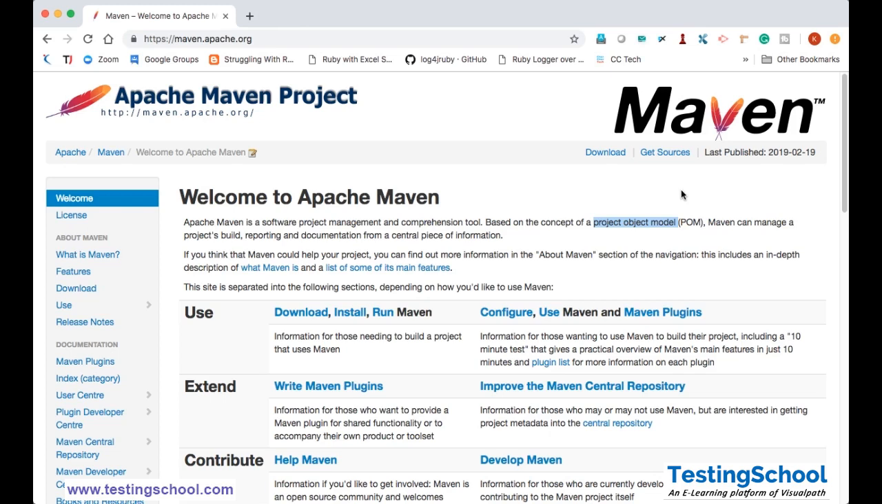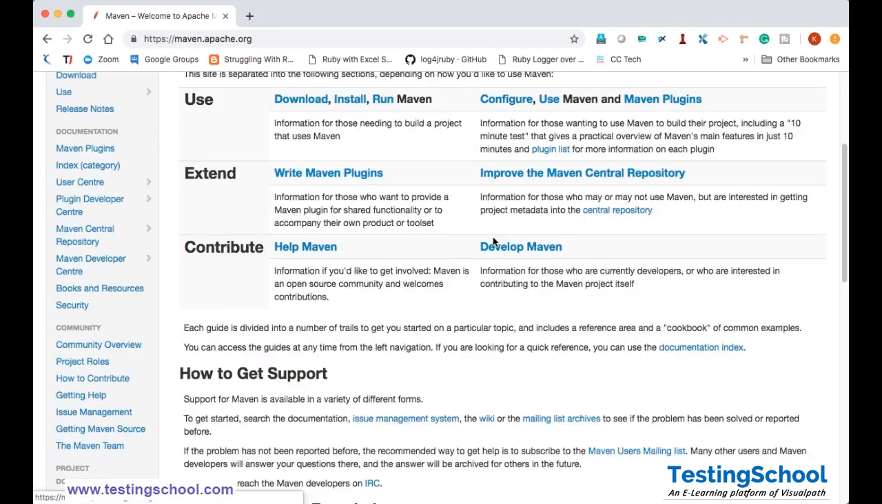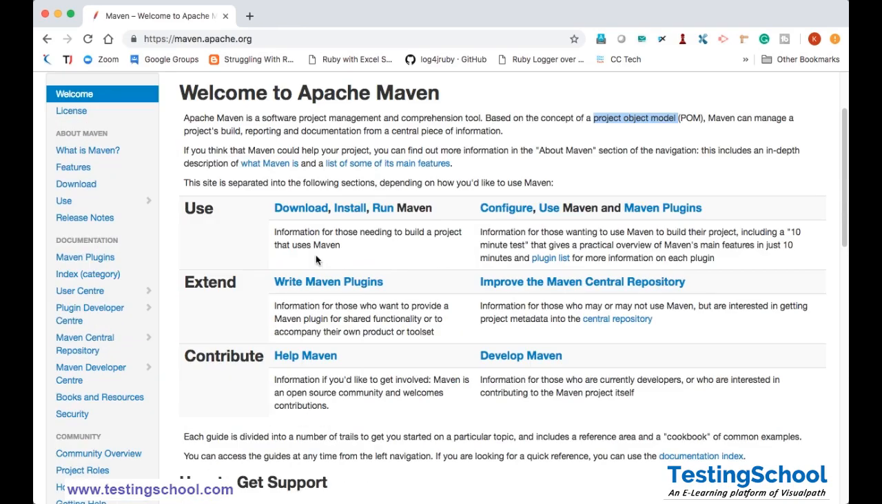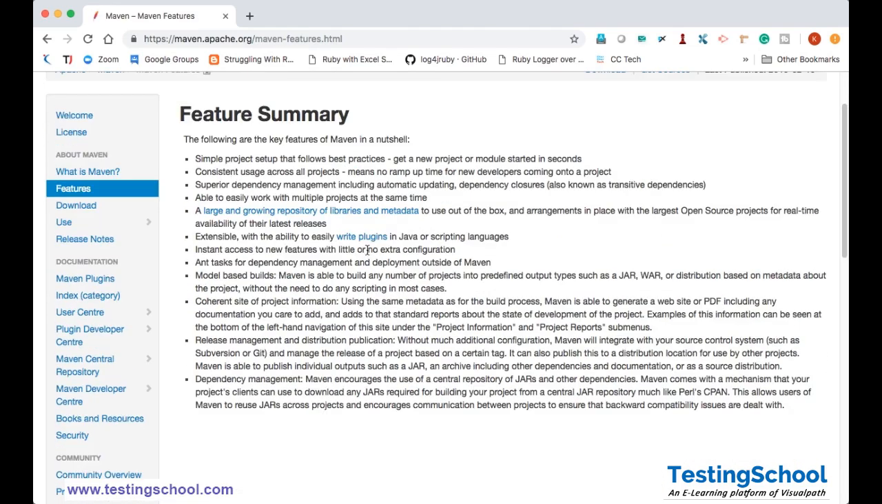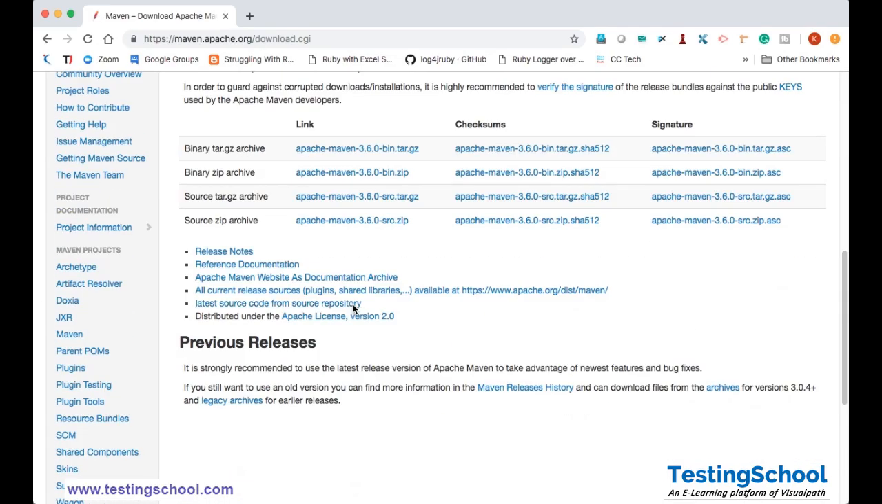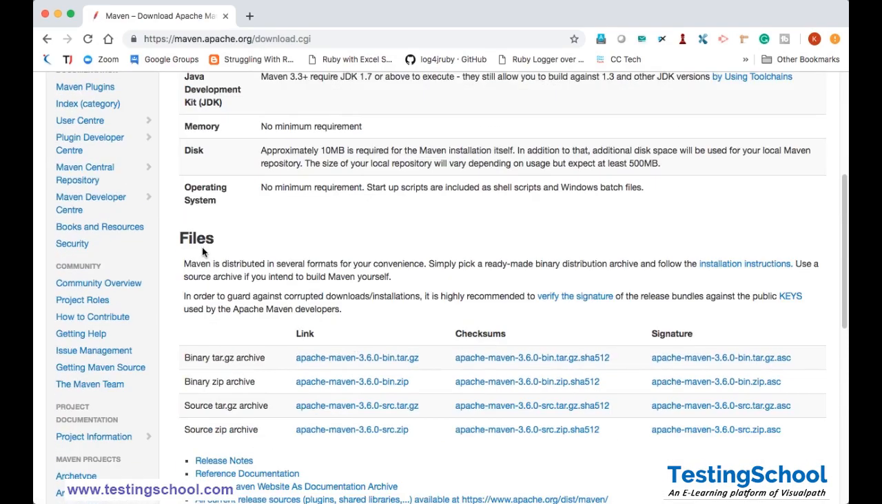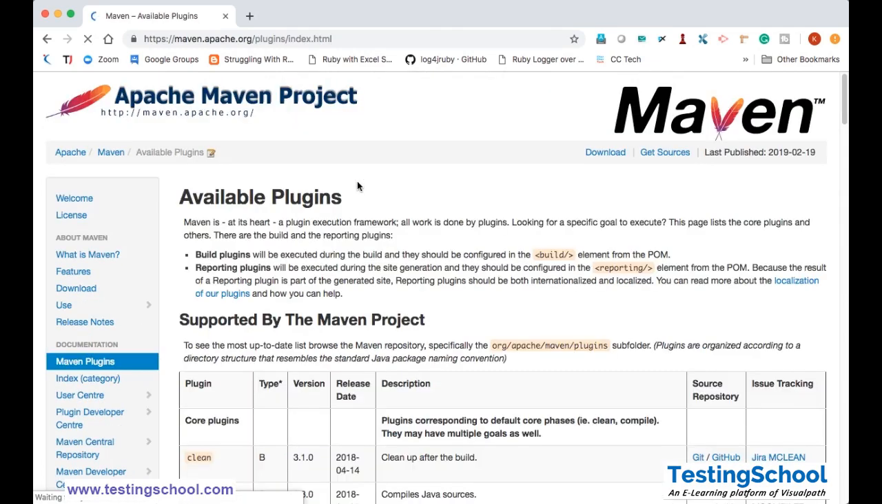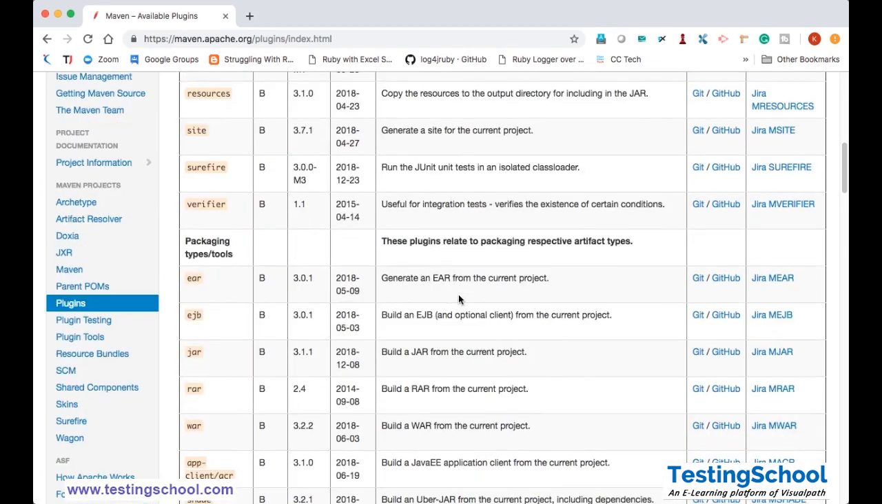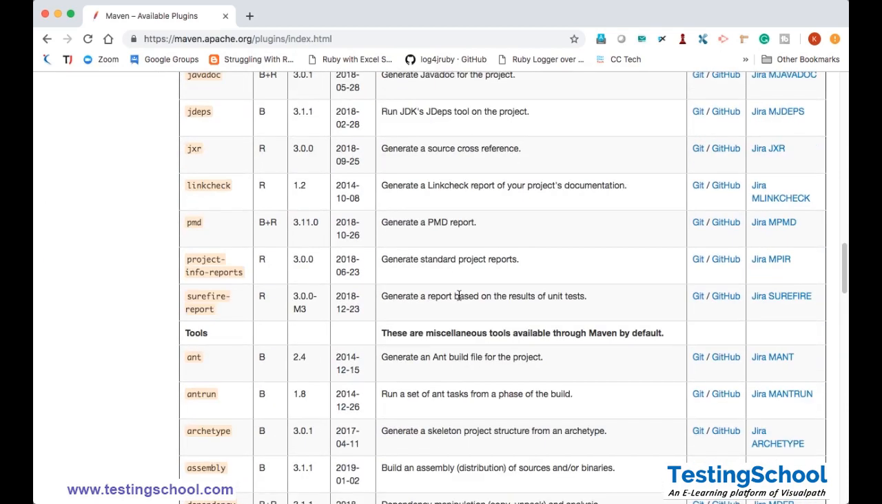So this is simple information about Maven. You have so much documentation: use, extend, contribute, how to get support. Here you have the features, and how to download. You see so many features are there. You can download from here. And you have so many plugins in Maven. Right, we'll see all those things.